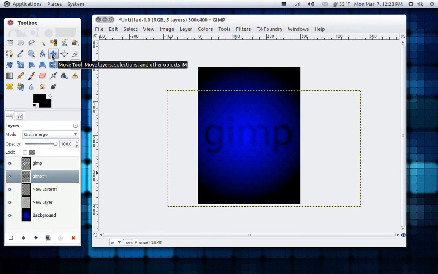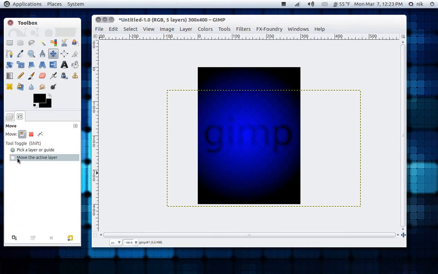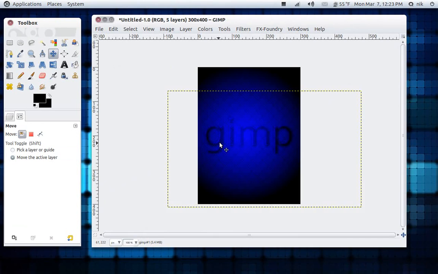So select your move tool, then go back to your toolbox and select move active layer, and then click anywhere in the box. Now with your arrow key, move it to where you think it looks okay. Okay, that looks fine.